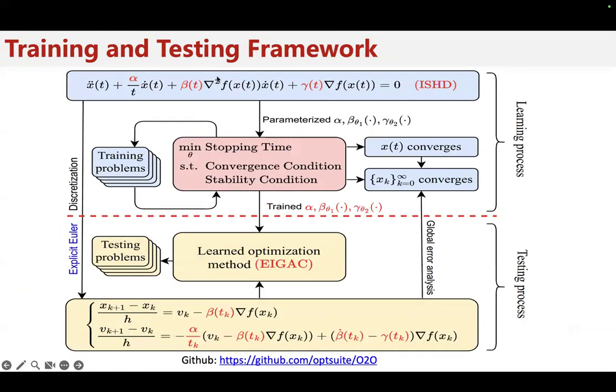This is the overall pipeline of the algorithm. We want to learn the parameters from the data. Then we construct a machine learning problem, which I will explain later. But the goal is, for a given data set, we have to minimize the total number of iterations, which we call the stopping time for the ODE. But essentially, it is the total number of iterations.